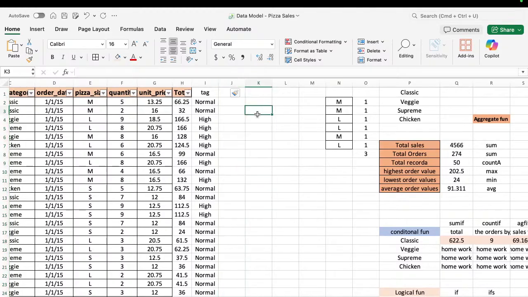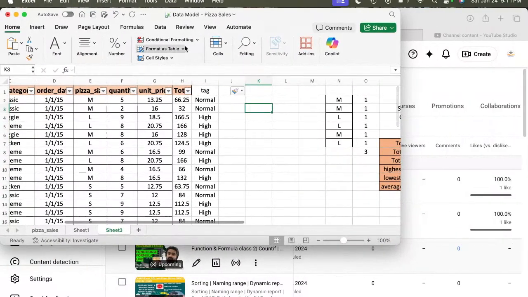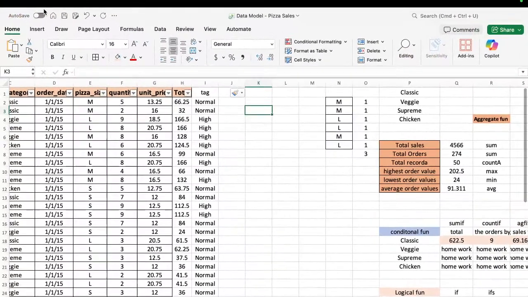I think I have explained it in our previous session, so how we can add or remove the columns here.